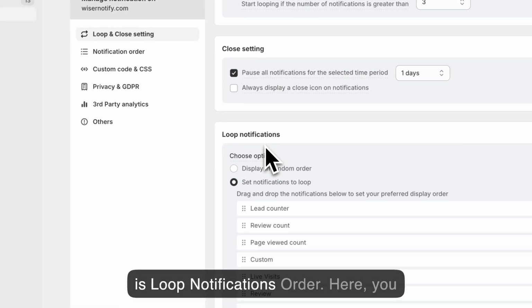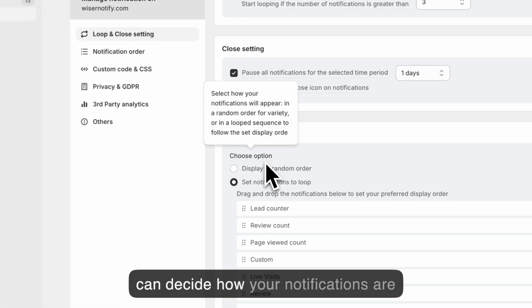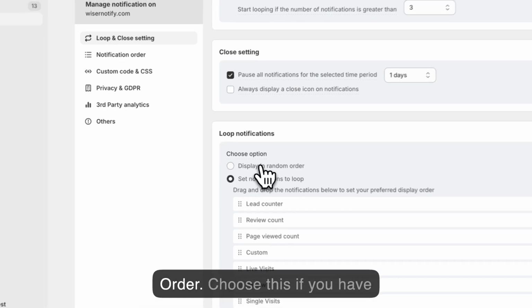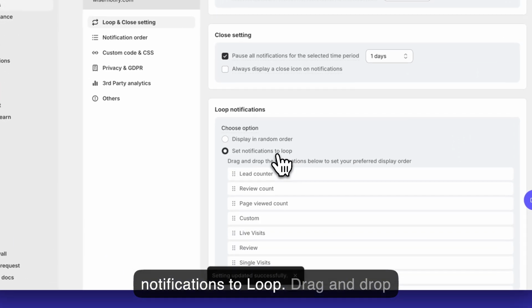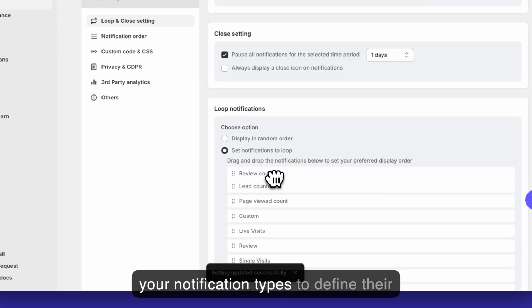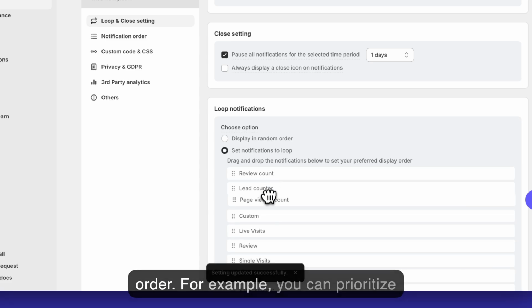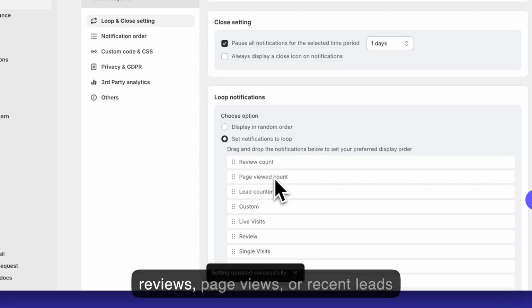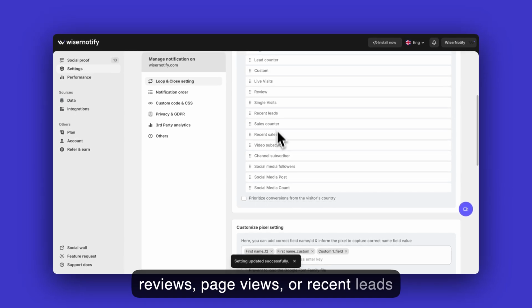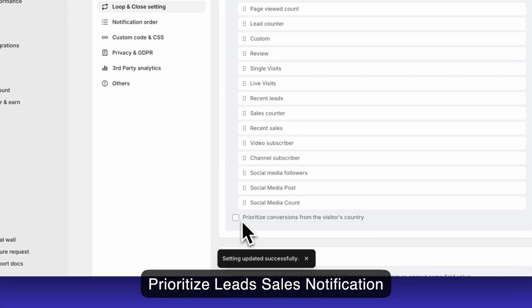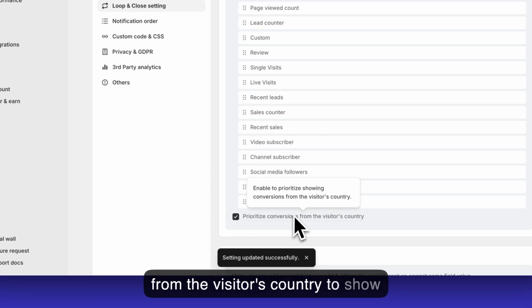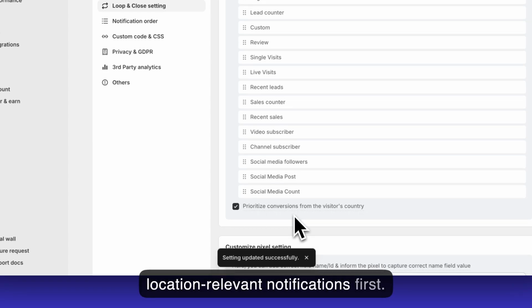Next is Loop Notifications Order. Here, you can decide how your notifications are displayed in specific orders. Random order. Choose this if you have multiple notifications and want them to appear randomly on your site. Set notifications to loop. Drag and drop your notification types to define their order. For example, you can prioritize reviews, page views, or recent leads or sales leads. You can also enable Prioritize Leads Sales Notification from the visitor's country to show location-relevant notifications first.